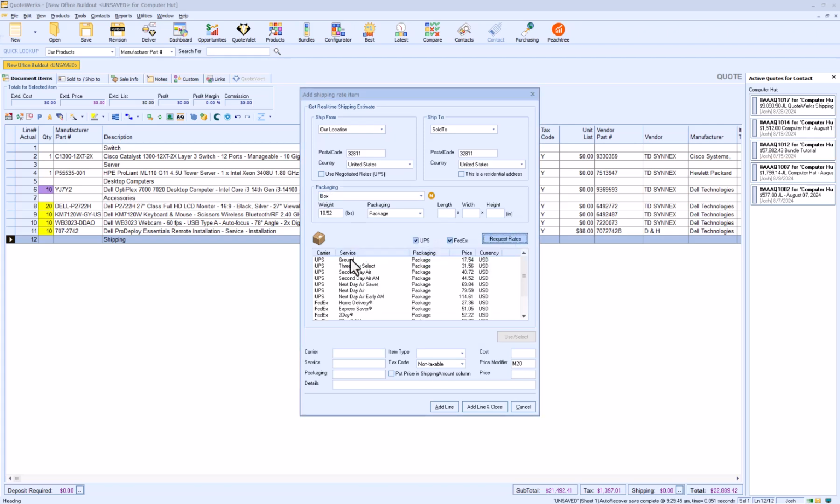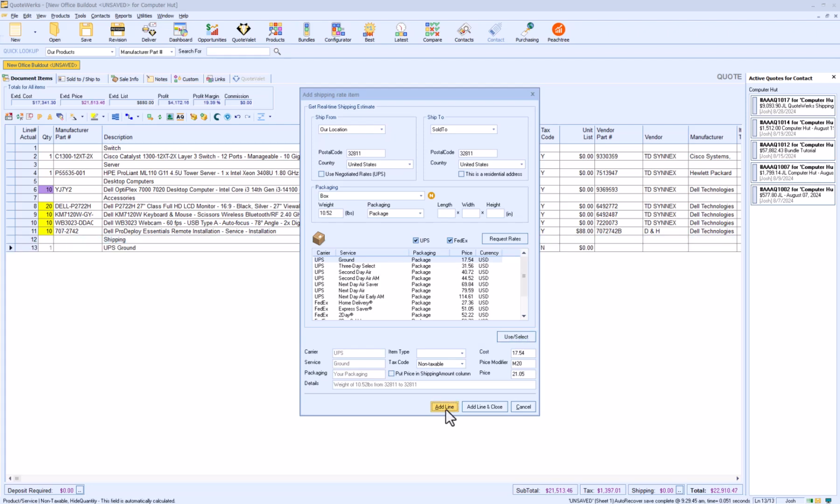Now in this instance, we may want to provide some different options. So I'll start by selecting ground and hitting Use Select. Again, our price modifier is being applied. And instead of hitting Add Line and Close, I'm just going to hit Add Line, and you'll see that that line gets added to our document. Again, I said we wanted to provide some options here, so let's say second day air as our other option. Use Select, price modifier is being applied, Add Line, and let's also add our next day air as an option here too by hitting Use Select, and then we'll use Add Line and Close as that's the last one we're going to want to add here.